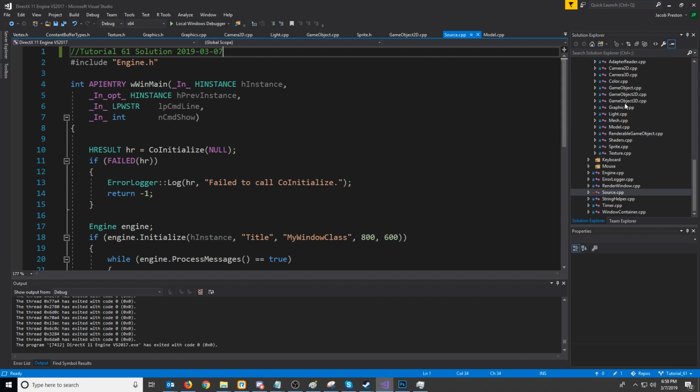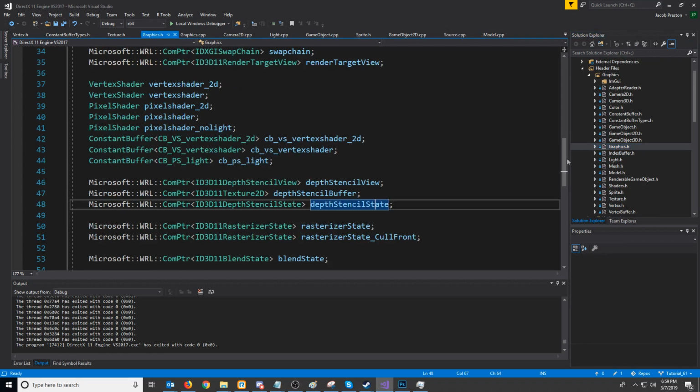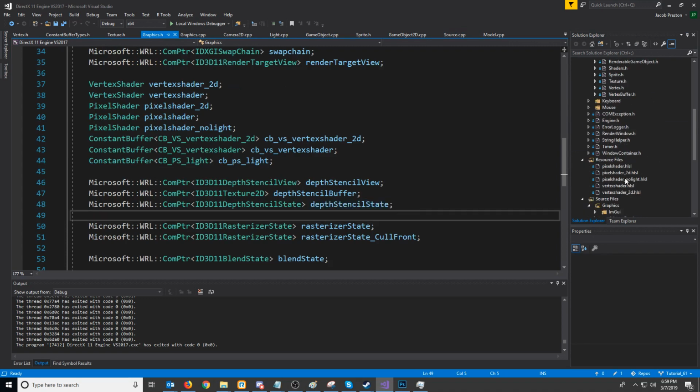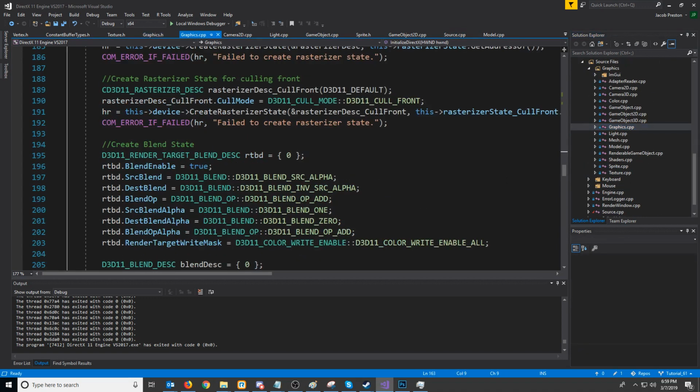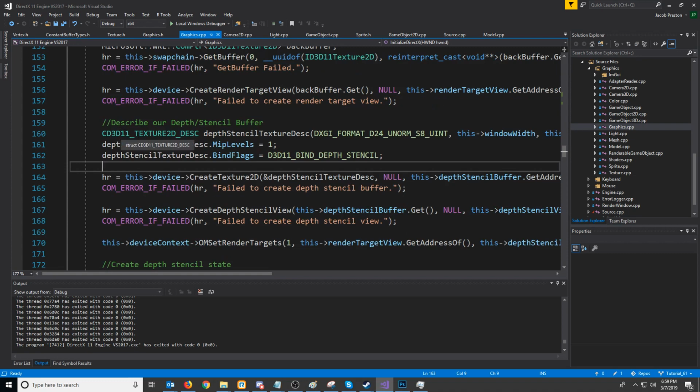So if we go to our graphics header, we will see that we have something called the depth stencil state. If we go to our graphics CPP where we initialize it, you will see that we create a 2D texture for our depth stencil, and we are using 24 bits for the depth and then 8 bits for the stencil. Now we know that the depth is used so that objects closer will get drawn over objects that are further away. However, we have not reviewed what the stencil is or how to use it.